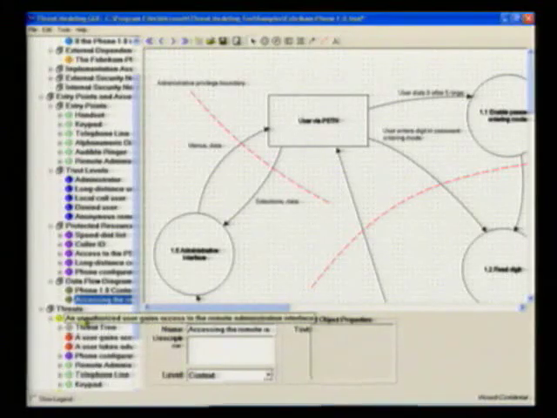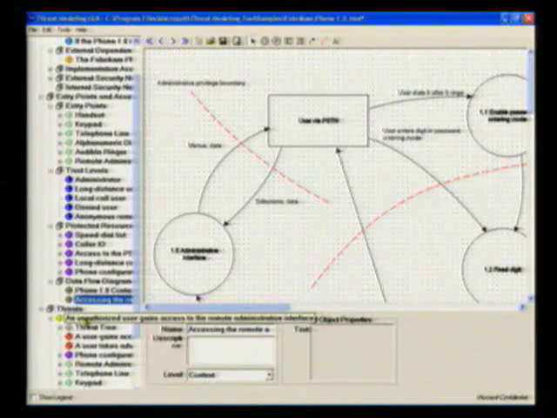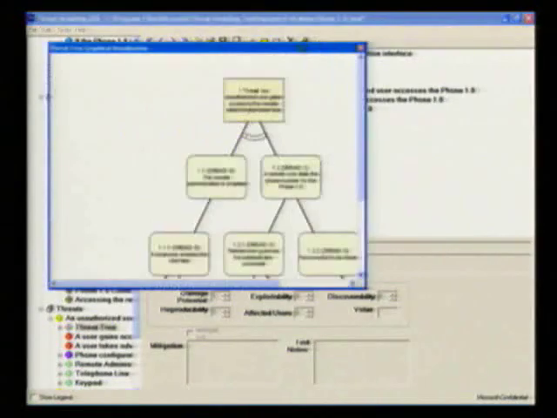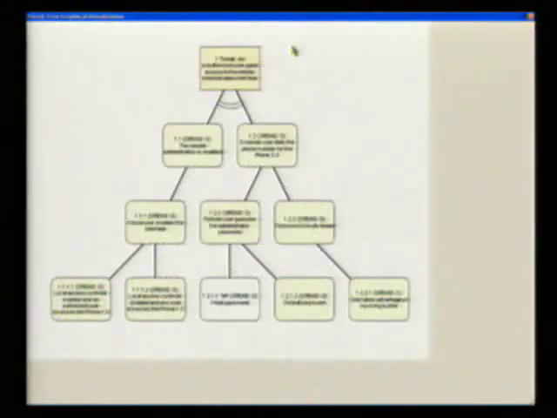So there's a threat that an unauthorized user can gain access to a remote administration interface. There's a thing called a threat tree that we have. What are the conditions which must exist for the threat to be real? These conditions must exist, and then we have this particular condition can lead to a threat. There's a text way of representing that. We also have built into this a graphical way of representing that.